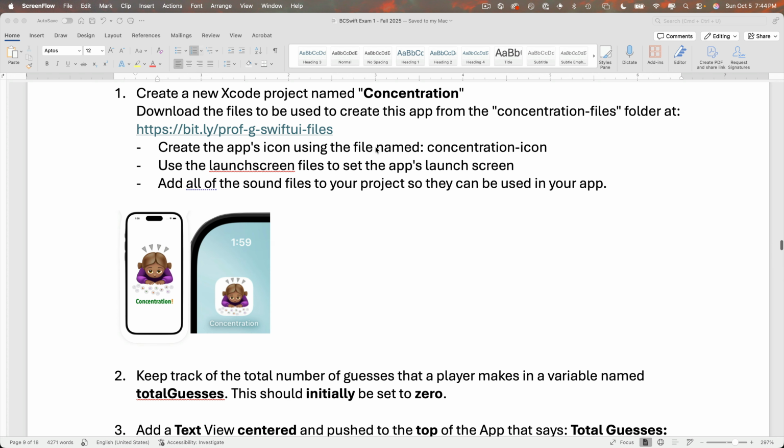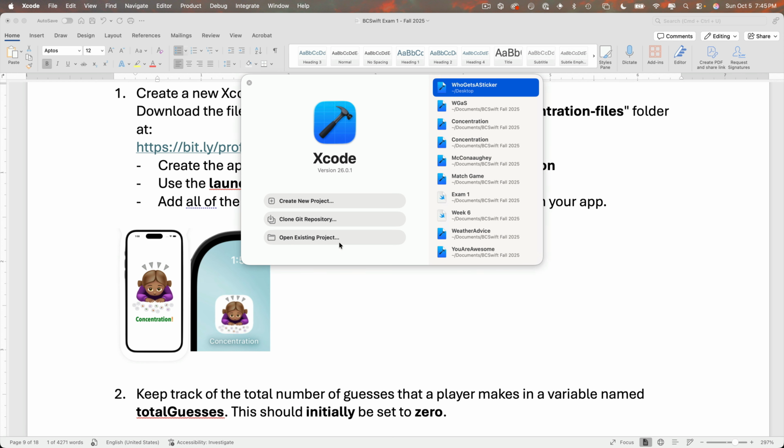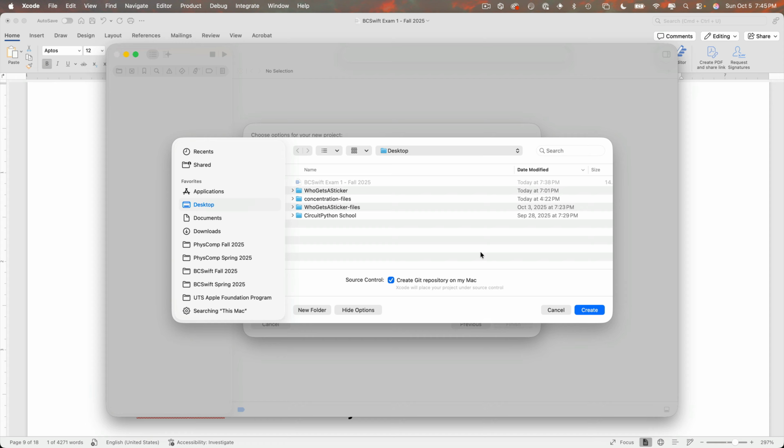Now we'll create a new Xcode project called Concentration, and we'll find the concentration files in a folder at this URL, which is where we save all of the app resources for our course. We've got an icon to add, a launch screen to set up, and a bunch of sounds to drag into our asset catalog. So I'll launch Xcode, we're creating a new iOS app, and I'm going to name this Concentration. Make sure you create a Git repository because you're going to want to push this one to your personal portfolio.